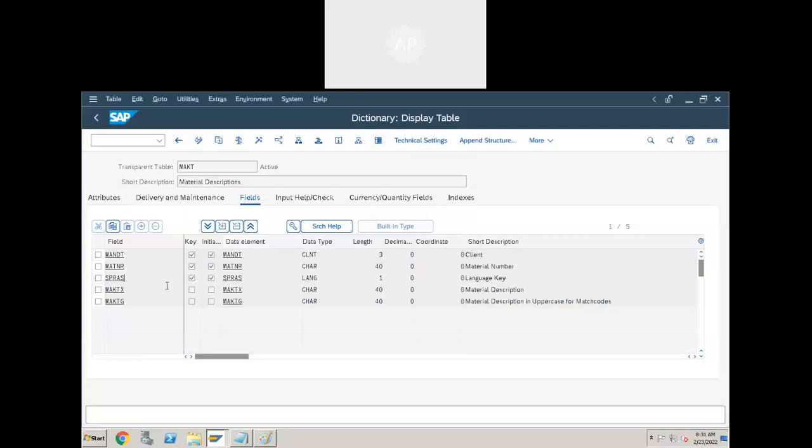Observe the primary keys. What are the primary keys here? MATNR and SPRAS. Material number and language key. These two are the primary keys. What does that mean? The same material number can be available for multiple languages here. If you enter one material number, how many records can you find here in this table?